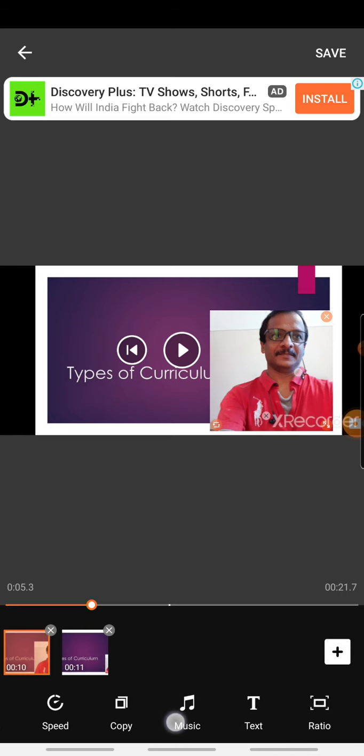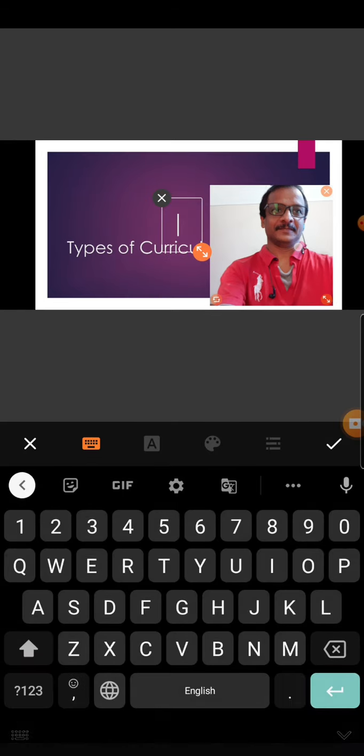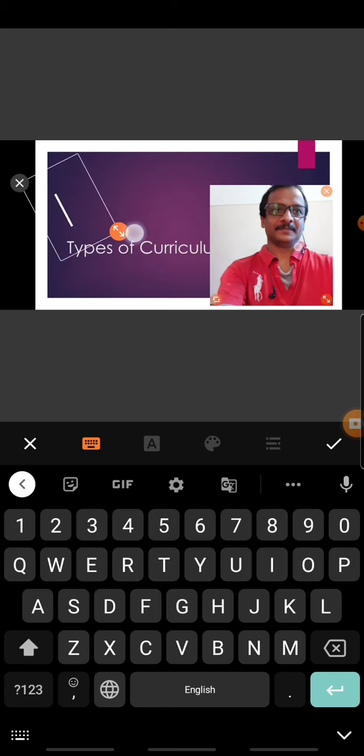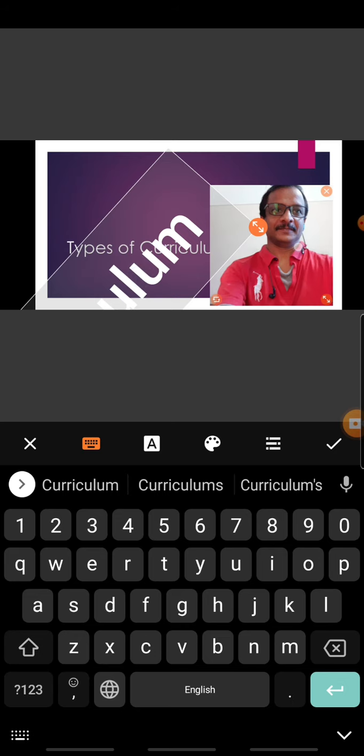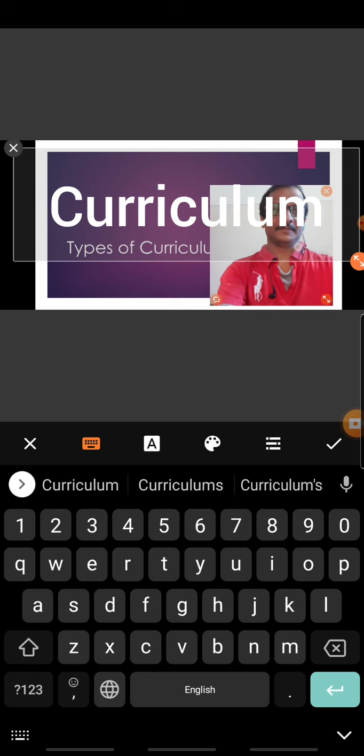Then come to the text tool. Here I can directly type anything we need, like in PowerPoint. Here I want to type curriculum. See, it's in another orientation. We can rotate it, we can reduce it, we can move it and place it anywhere. We can create a title slide using this particular text tool.